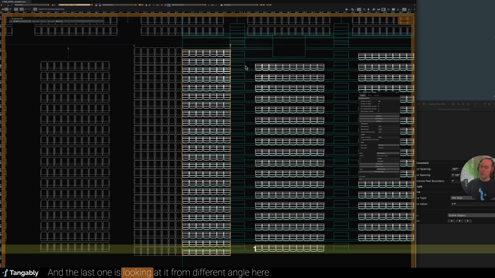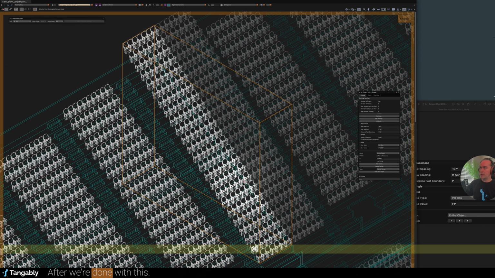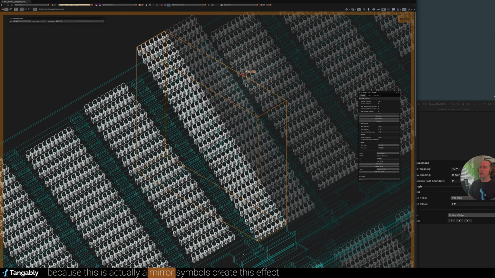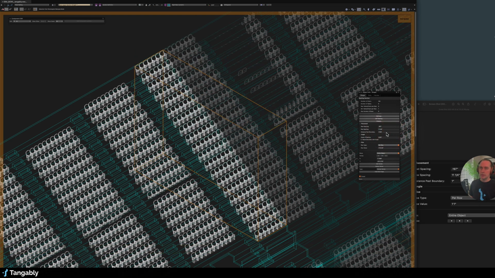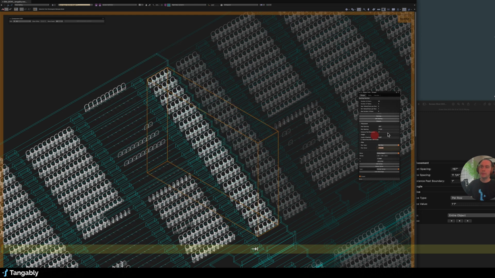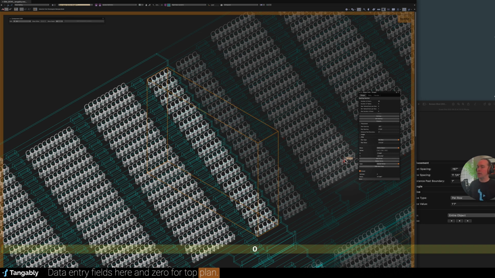And the last one, let's look at it from a different angle here. The spacing, you'll notice after we're done with this, we're going to have to match this back up against the mirror line because this is actually a mirrored symbol to create this effect, and draw half as much. Could paste in here 11 1/4 since I still have that on my clipboard. Change the distance past boundary to 1. Rise value stays the same. Escape to make sure we're out of any data entry fields here, and 0 for top plan.